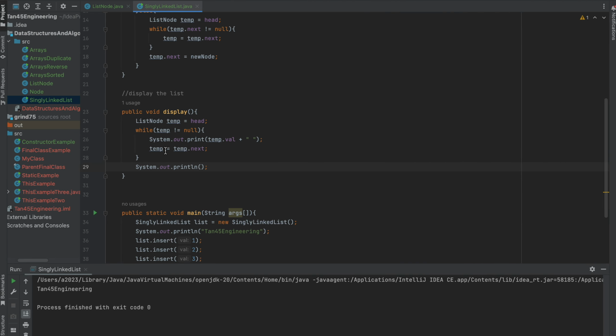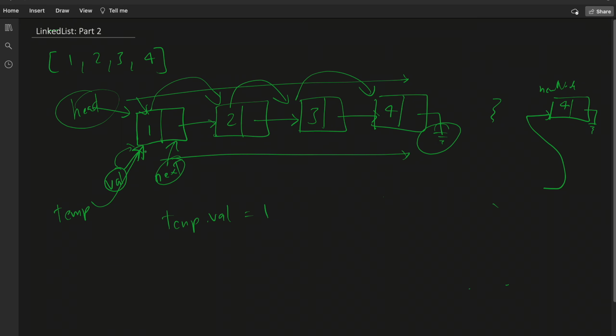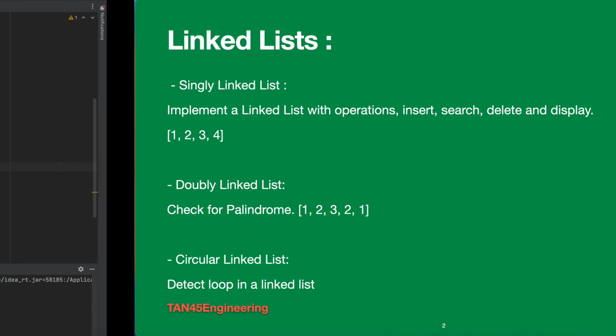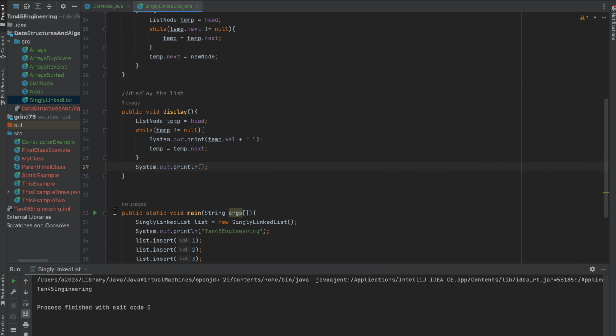Once we have printed the value, we'll say temp is equal to temp dot next. So now temp will move to next, that is 2, because temp dot next is this, and this is pointing to 2, temp will come here. Then again temp dot value is equal to 2, then temp is equal to temp dot next, next is this which is pointing to 3, so temp will come to 3, and then we'll print 3 and 4. So let's just quickly run it. Run, 1 2 3 4. We are able to print our list.